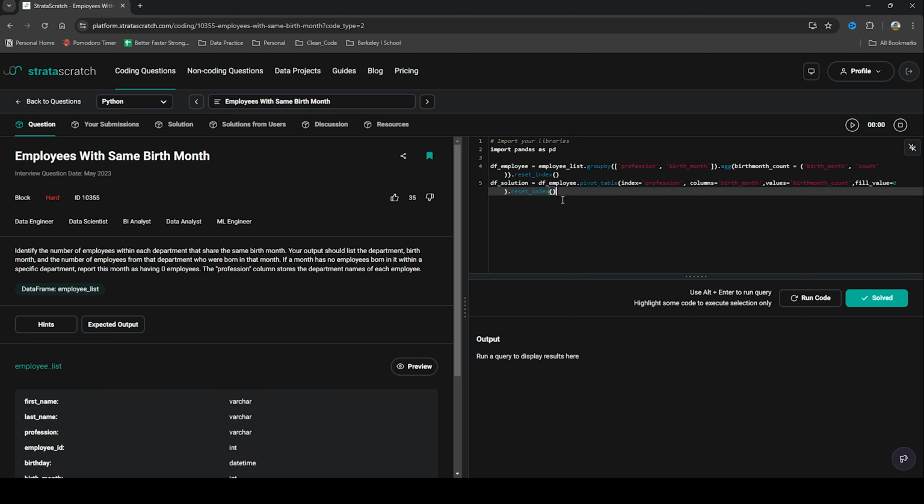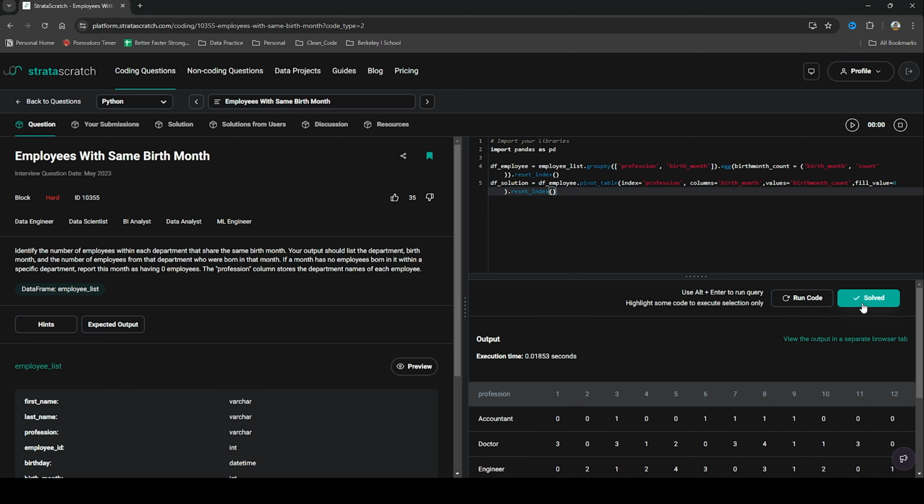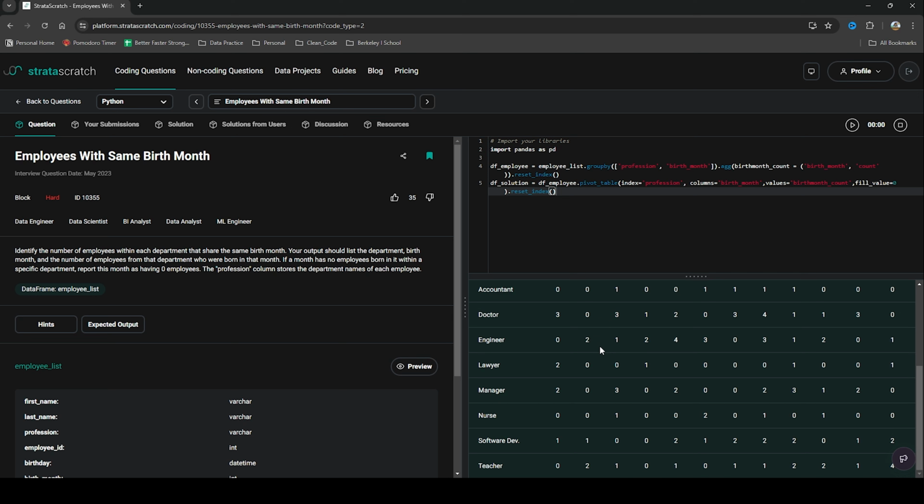We're also going to reset the index so we don't have any issues with how things turn out in terms of the visual output. So we go ahead and click run code, nice and fast. This looks good, right? We do have counts, we do have zeros, it's looking nice. And if we go ahead and check to see if we solved it, all green lines, everything's looking nice.